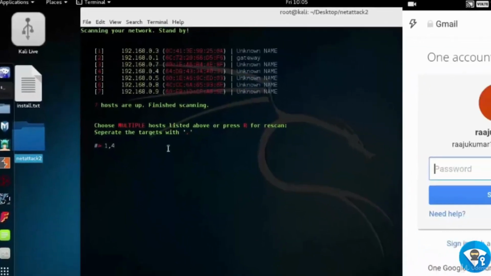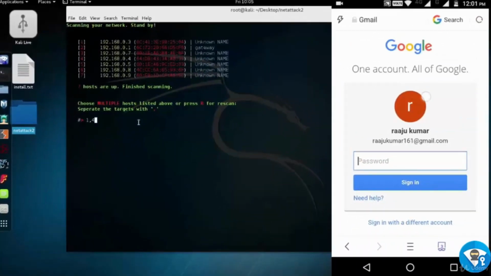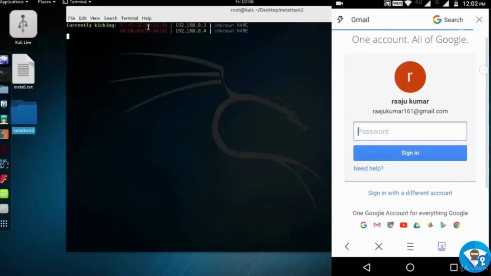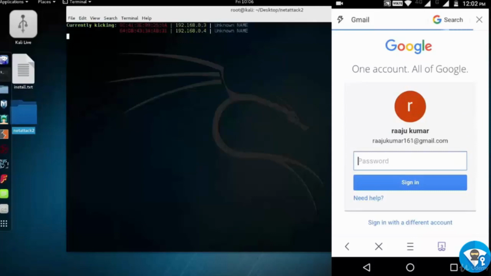Now to select multiple devices, each target host is separated by a comma. Here I am removing them. Here you can see on the device the page is not loading. To stop the attack, press Ctrl+C.